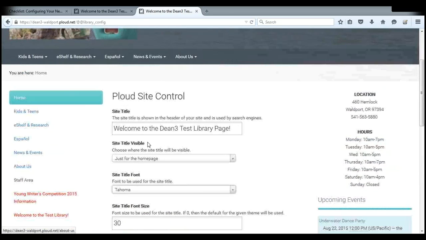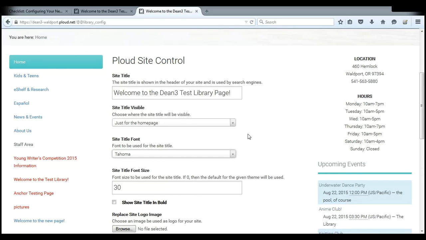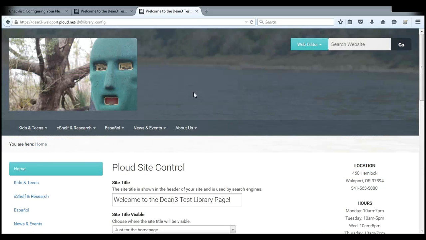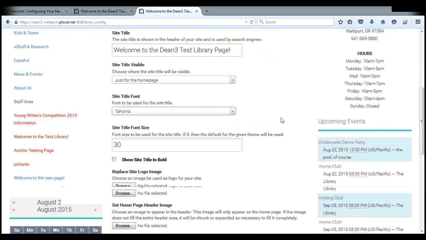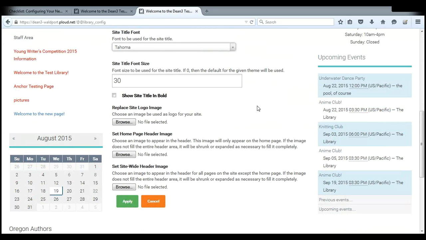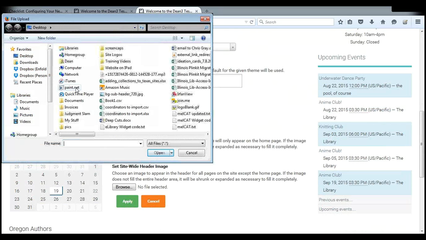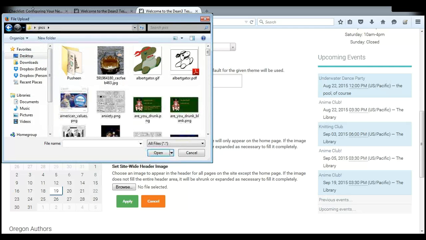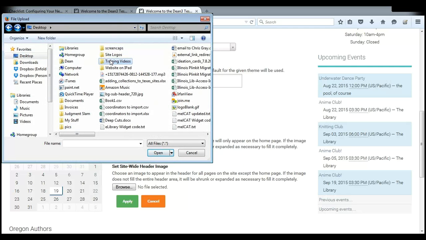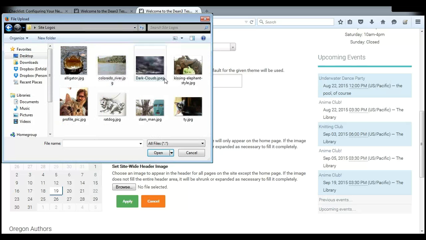So these first several fields are all about making sure that the title section shows up the way you want it to. Below that, you have a few options regarding images. The first one is this replace site logo image, and this allows you to just click and go somewhere on your computer and choose a logo that you want to use for your site.